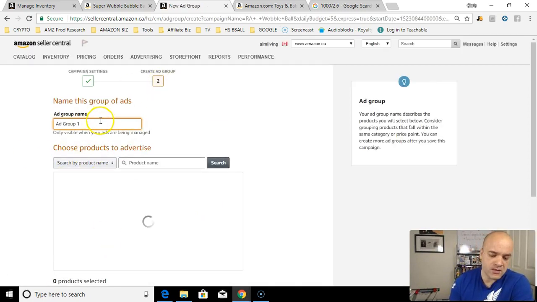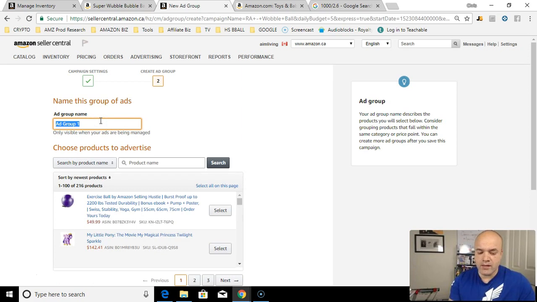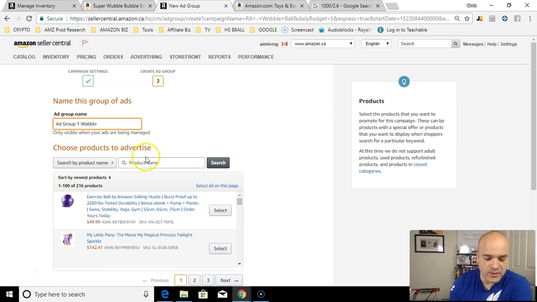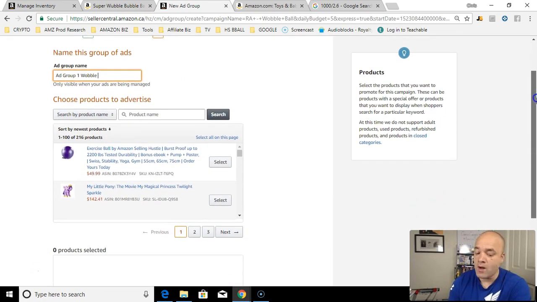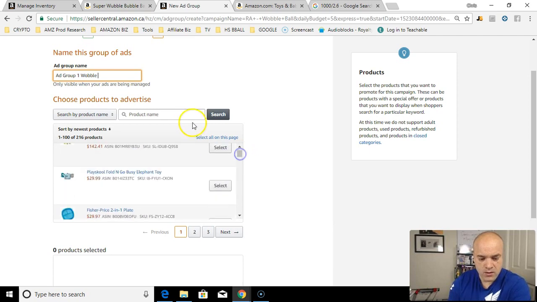Okay, you can name the group. It's whatever. So we'll call it group 1 wobble. I haven't really paid attention to naming it because I don't use that information at the end of the day. And it's not a group, I'm just using one product. Well, in this one, I'm going to use the group of wobbles. So I'm going to type in wobble.